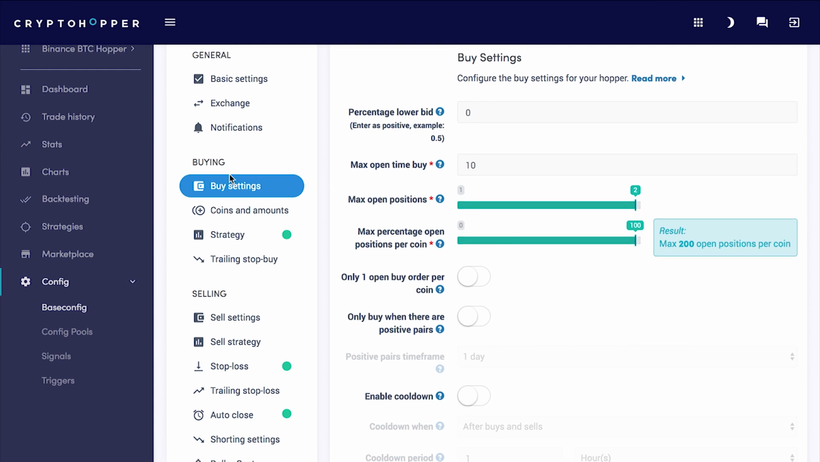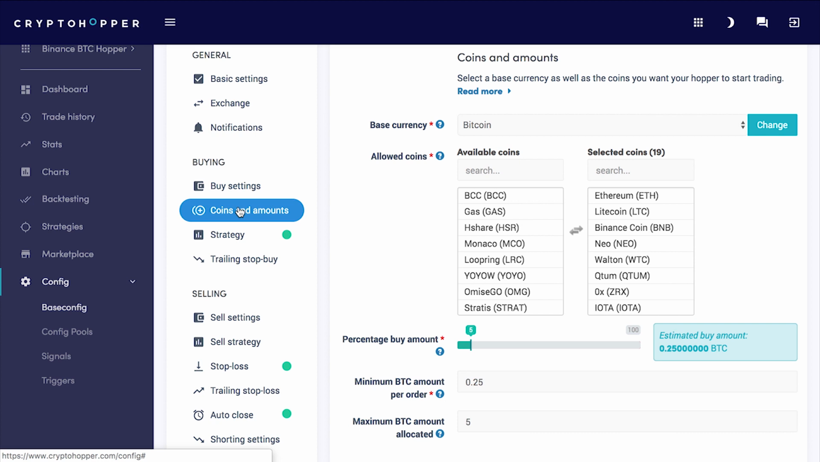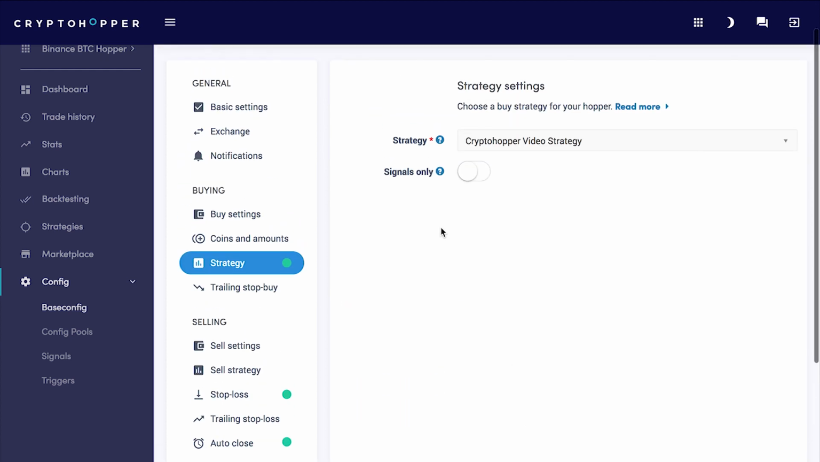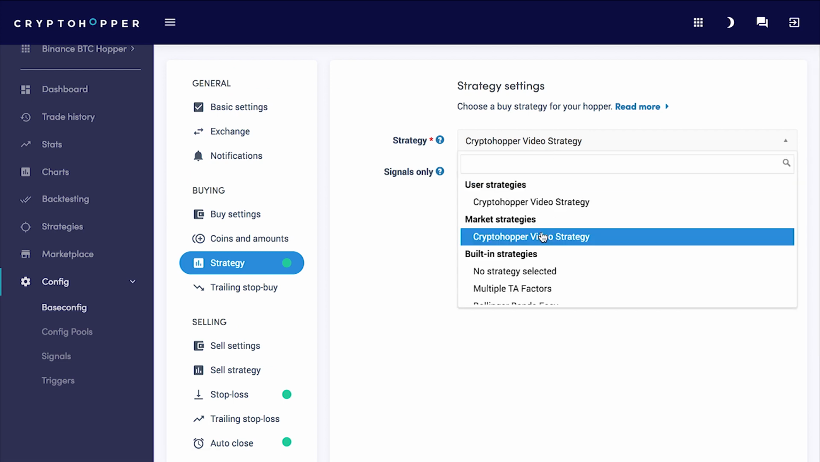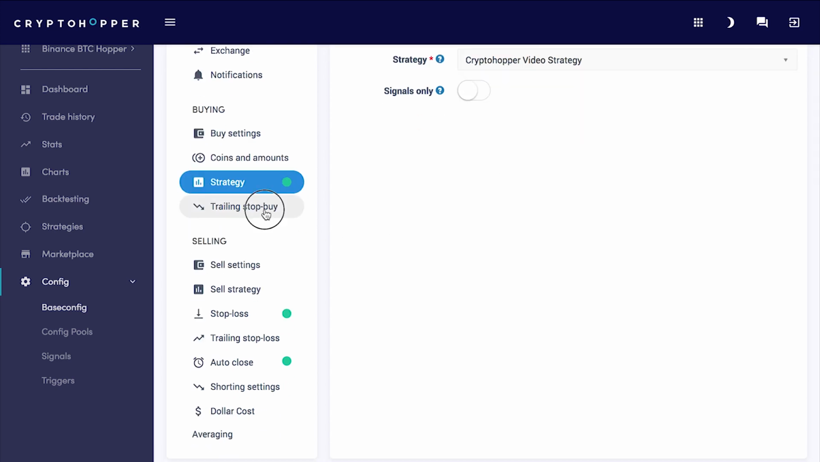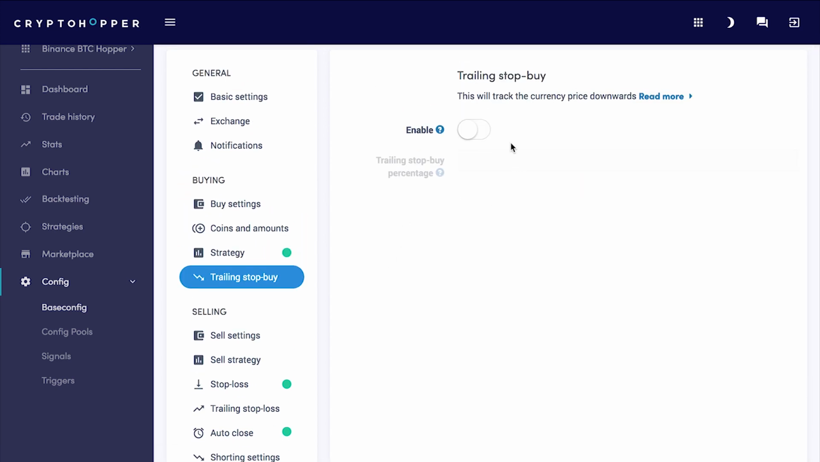In the Buying tab, you'll have Buy Settings, which covers specific rules that dictate how your hopper buys. Then, in Coins and Amounts, you can select what you want your base currency to be, which coins you want to invest in with your base currency, and how much you want to spend per investment. In Strategy, you can set the exact technical indicators that your hopper will follow to buy and sell its coins. Finally, Trailing Stop Buy is another function that allows you to customize how much a coin must increase before your hopper considers it to rise more in the future.